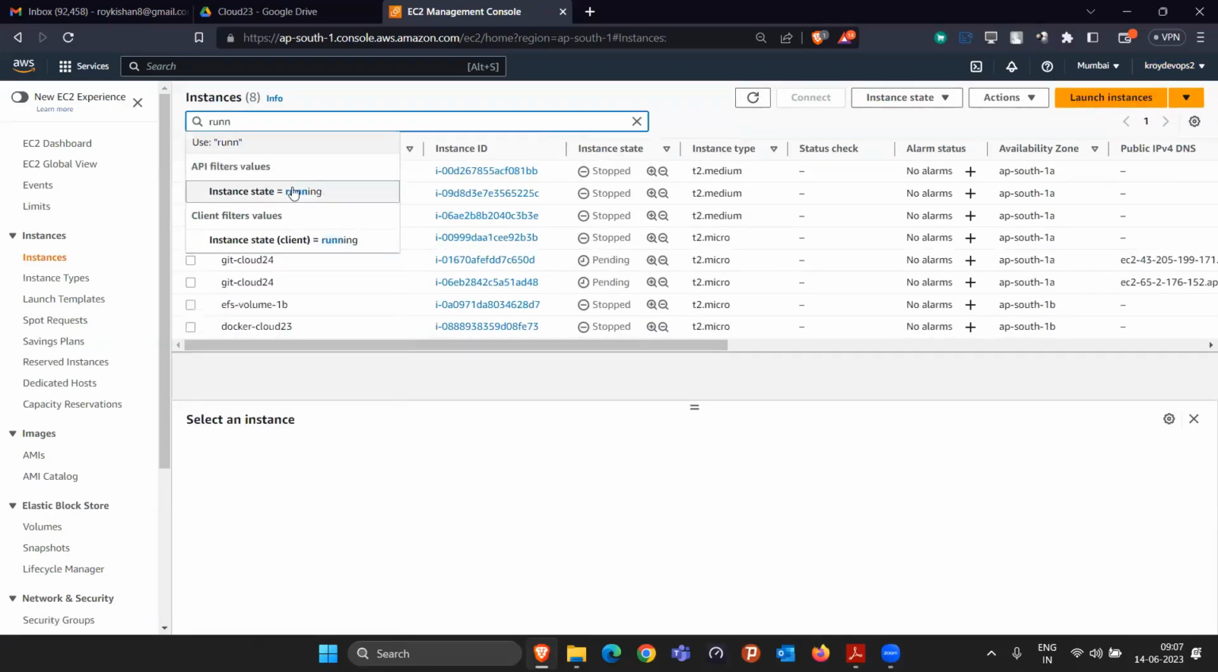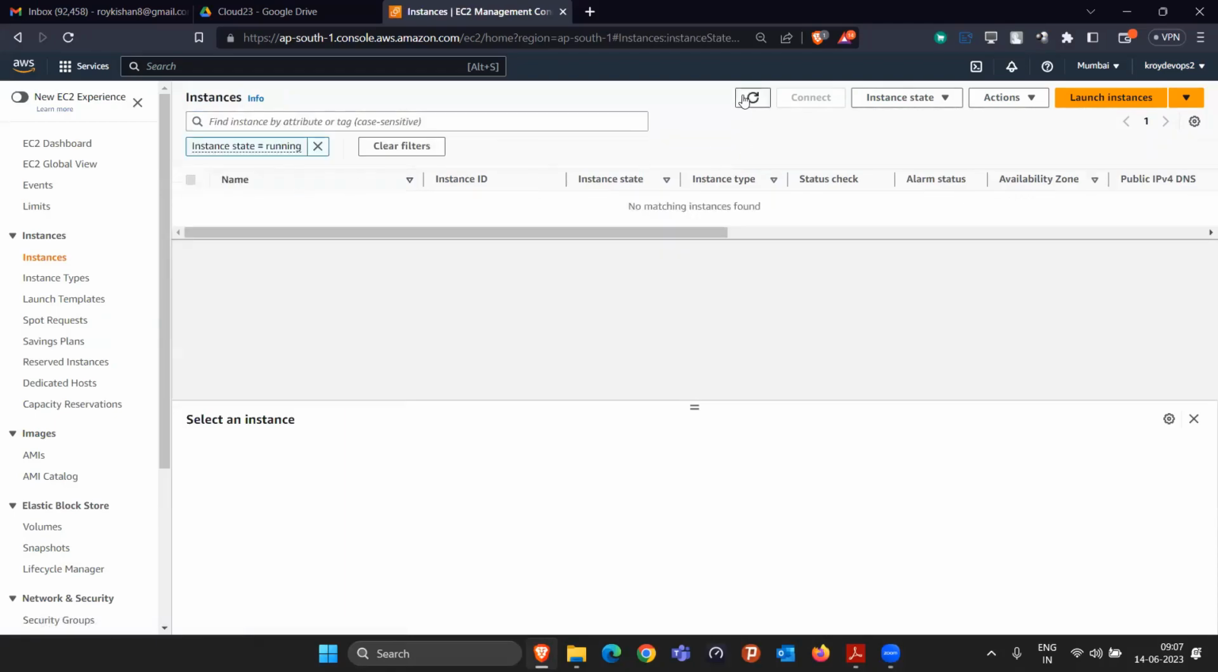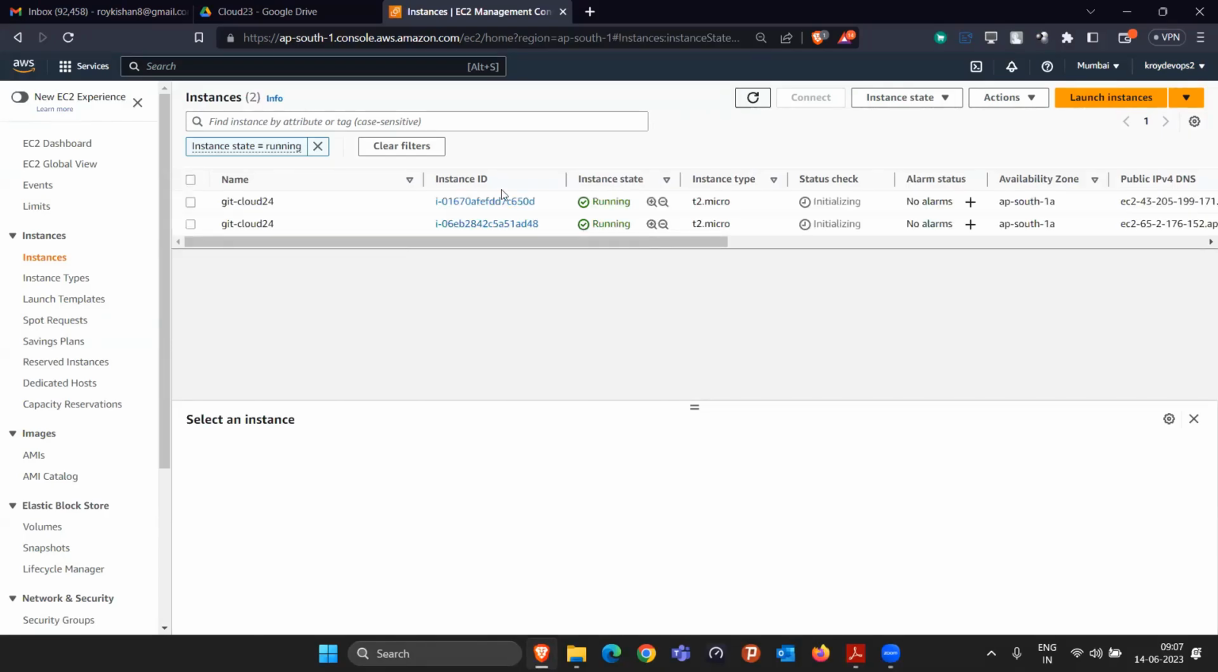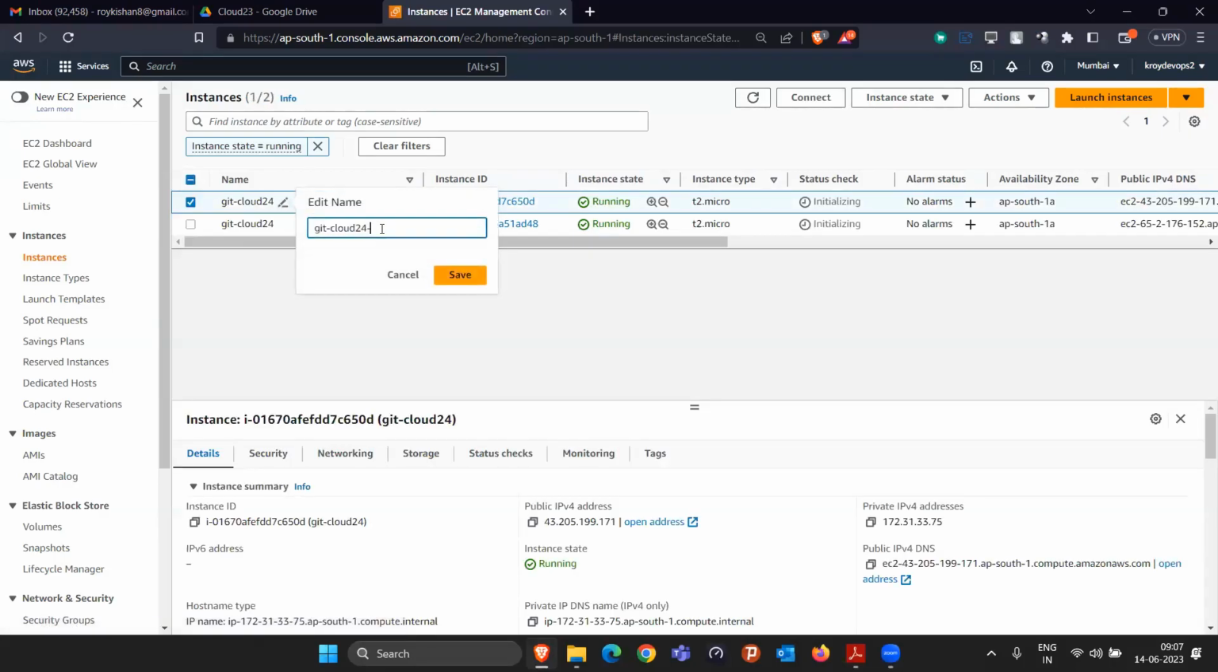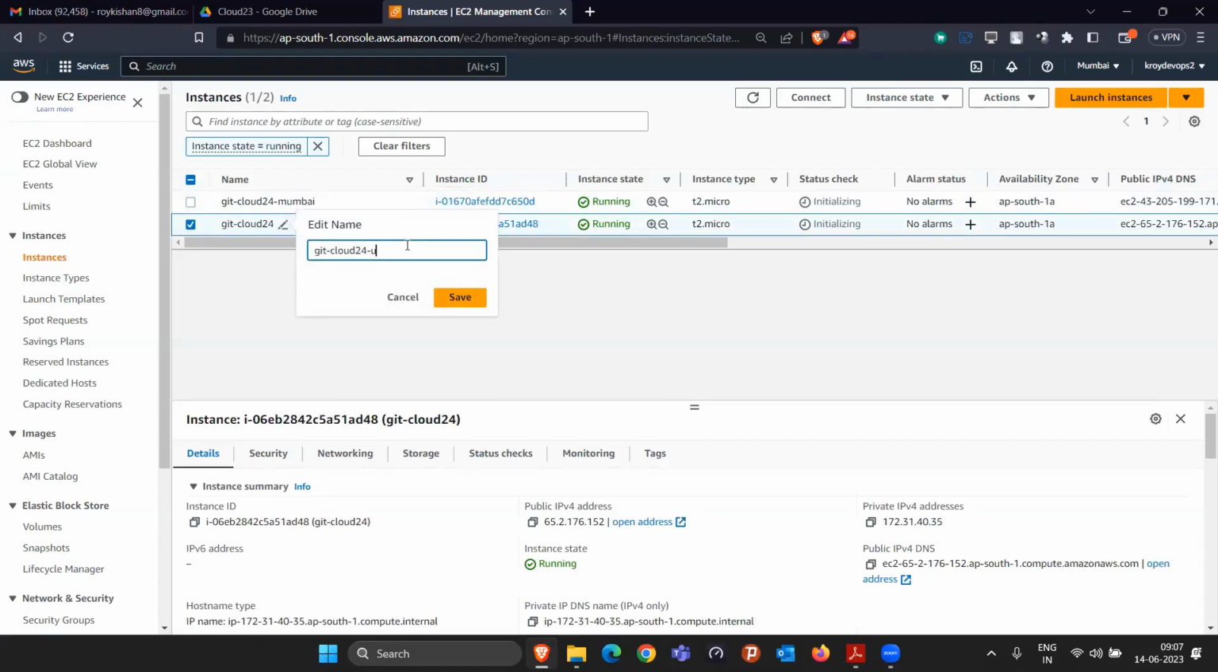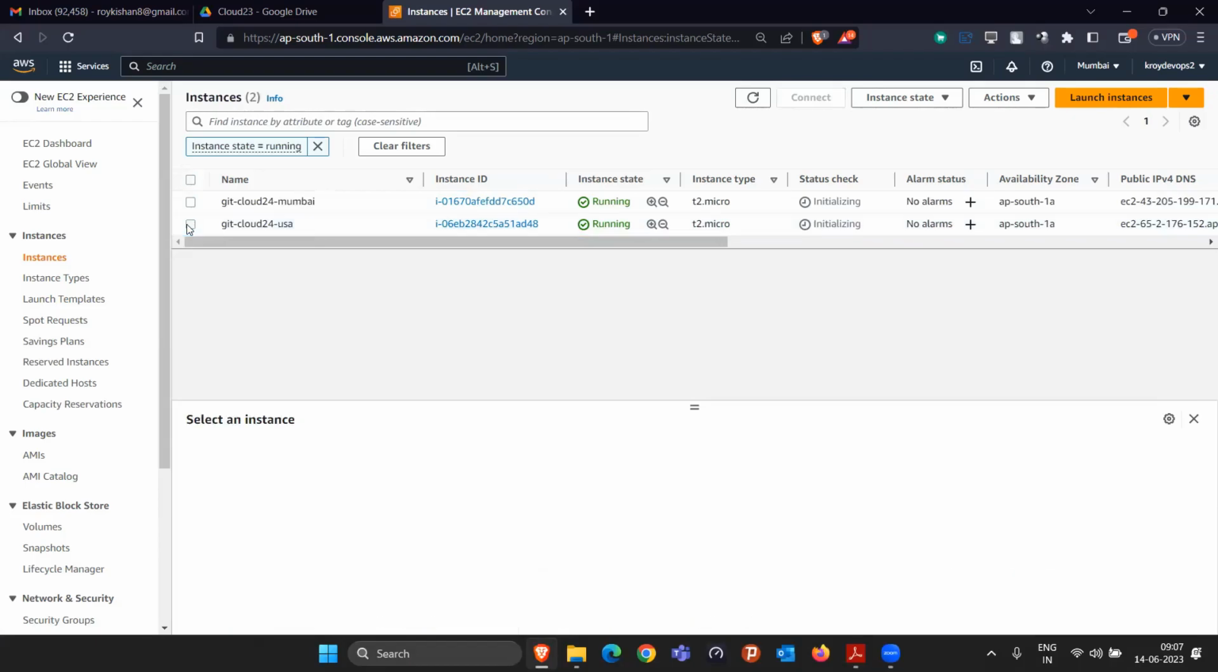Simply come to the running section. It will show only the EC2 instances which are in the running mode. Let's wait. Currently it will be in pending, then in a few seconds it will be running. The first machine I am giving the name as Git Cloud24 Mumbai. You can think of this as the Mumbai employee, and this you can treat as a USA employee. Basically, for two different persons, I am showing how they will share the code with each other. That is the only goal I have.